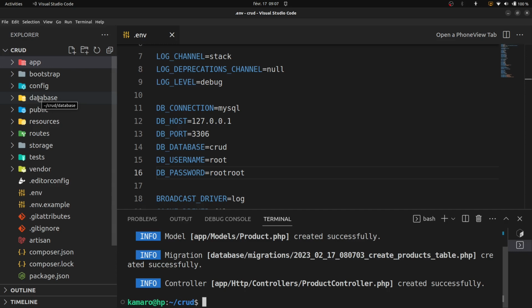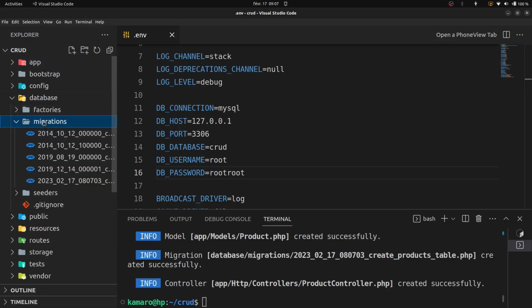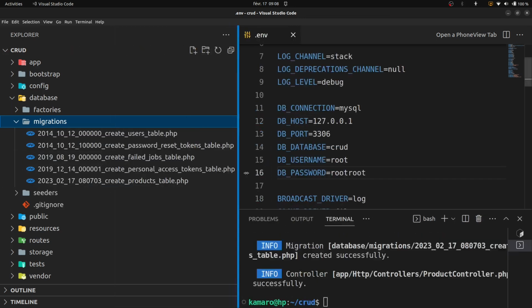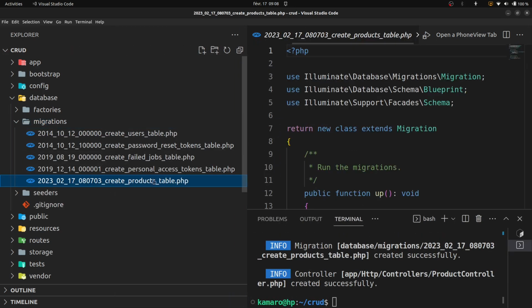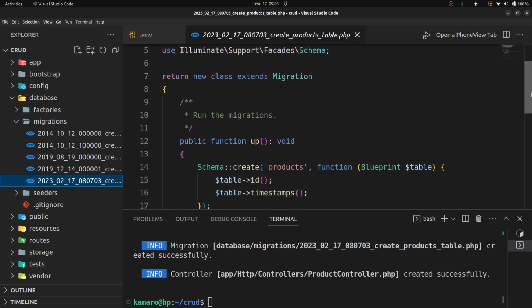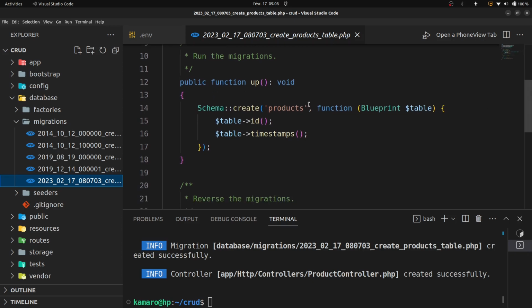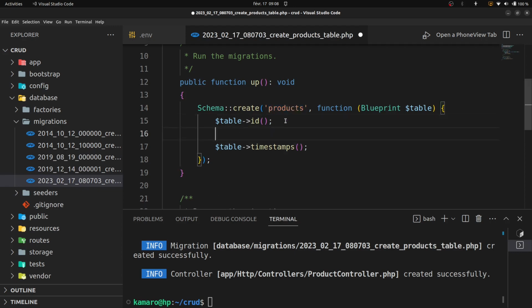So let's take a look at that in our database folder. In migrations, we can see our products table. Alright, so what I'm going to do is add some columns to our products table.